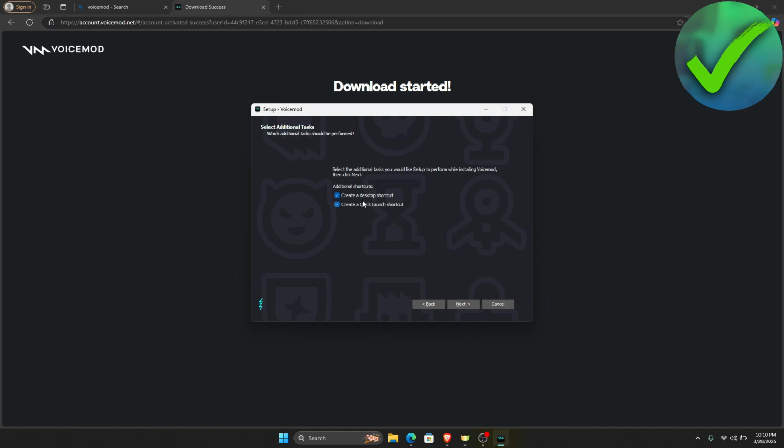And then if you want to create a desktop shortcut, you can do that, or a quick launch shortcut. But I will just uncheck this and then click next, and then click install. Once we do that, let's wait for it to finish. Once you do that, just click finish right here.